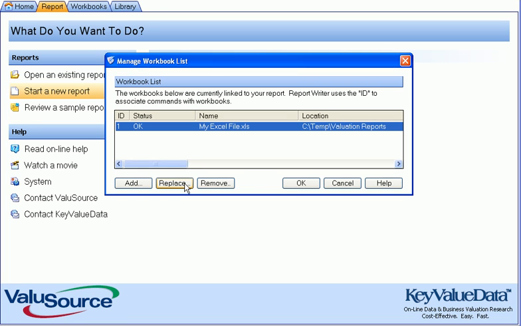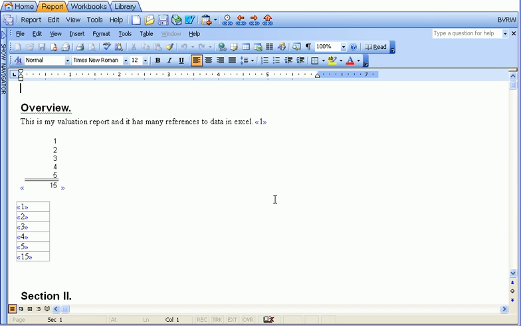But you can always select Replace to select another Excel file. For example, if you create valuation files in Excel and save them as different names, you could replace this Excel file with the one that's appropriate for this engagement. And then when you select OK, all the data will be updated based on that file. And here's our report. You'll notice all the data that was in the template is now populated. If you would have selected a different Excel file with different data, that data would be in this report.